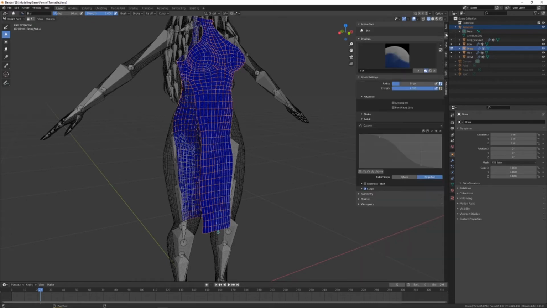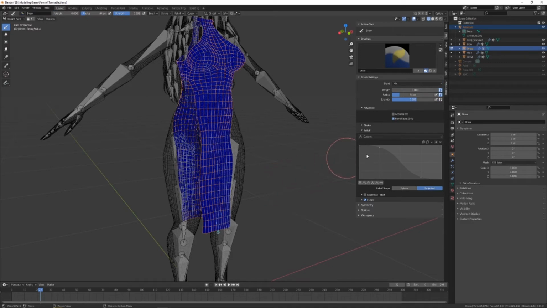Under tools and draw, I'm going to be using the draw brush. I like to increase my brush to around anywhere between 50 to 60% with a full strength. Feel free to use front facing. It completely depends. So I don't want to be weighting the dress behind it. I'm going to be using it.